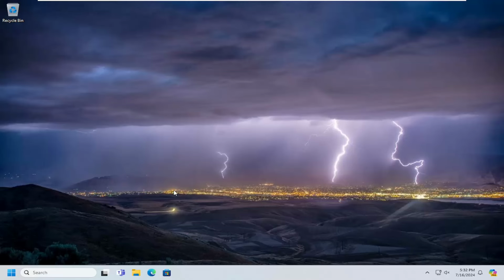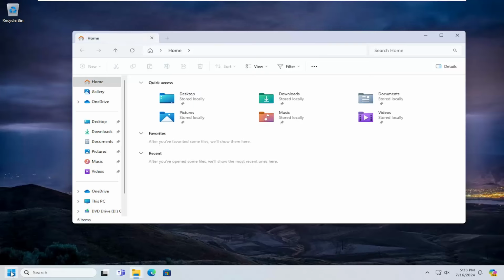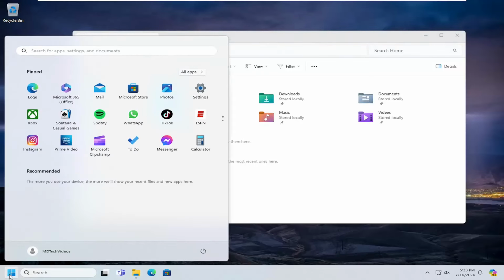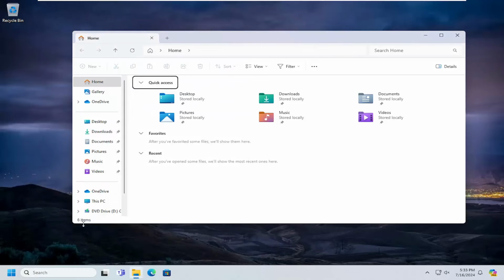So a couple different options, but they all involve opening up File Explorer. If you have it down in your taskbar, go ahead and click on the little folder icon to open up File Explorer. Alternatively, you can also open it through the Start menu search. Just search for File Explorer. You can open it up that way as well.